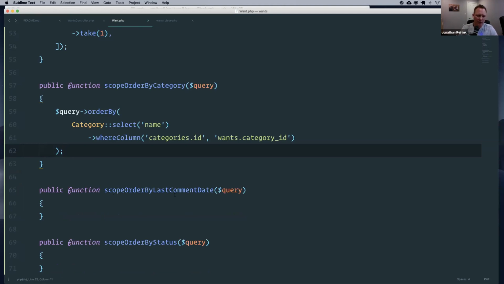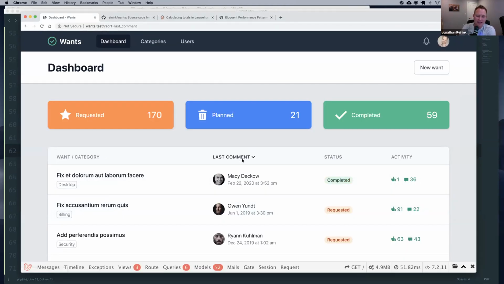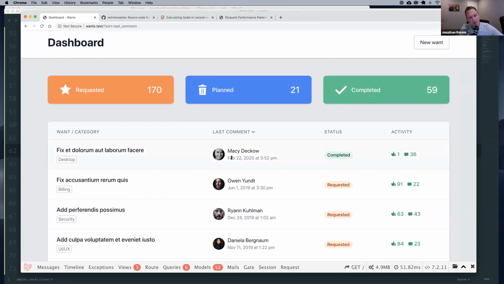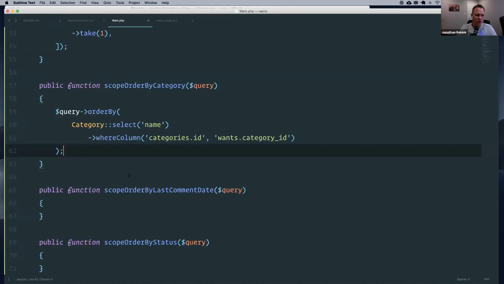Okay, let's do the next one here. The next one's very similar. For the last comment, what we want to sort by is the last comment date. So we don't want to do a string search here; we want to do a date search. But again, that value is based on a has many relationship. There are many comments per want, and we've got to find the last comment, whichever one happened most recently, and then sort by that. So I'll show you how to do that.